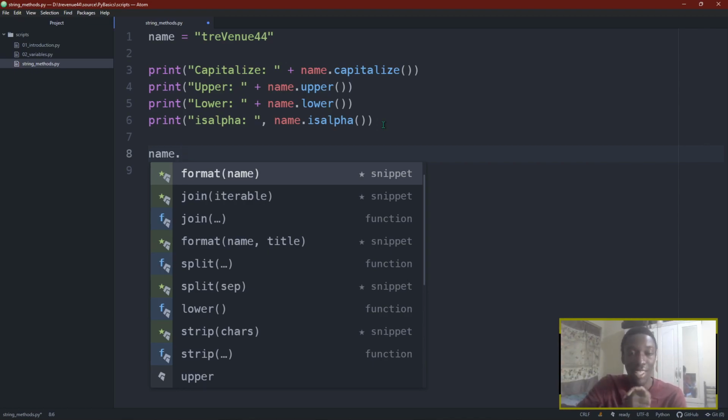Your task for this particular video, before the next video of course, is for you to go to Google and search for all the string methods that are there in Python. Have some knowledge of them being there, know that they exist, so that when you need them, you know when to use them.